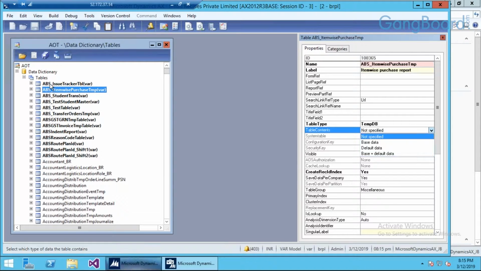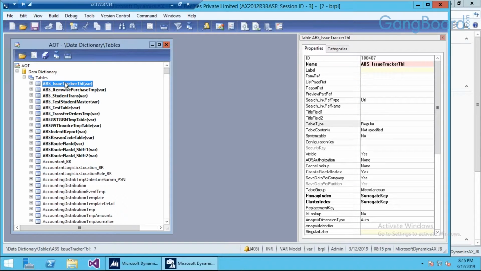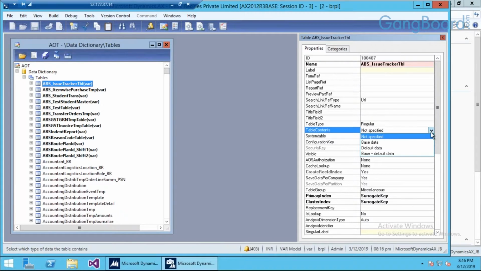When you are using the table for reporting purposes, you have to give tempdb. When you are creating the table for your form, to develop a form, then you have to give regular table. So the next property is table contents.